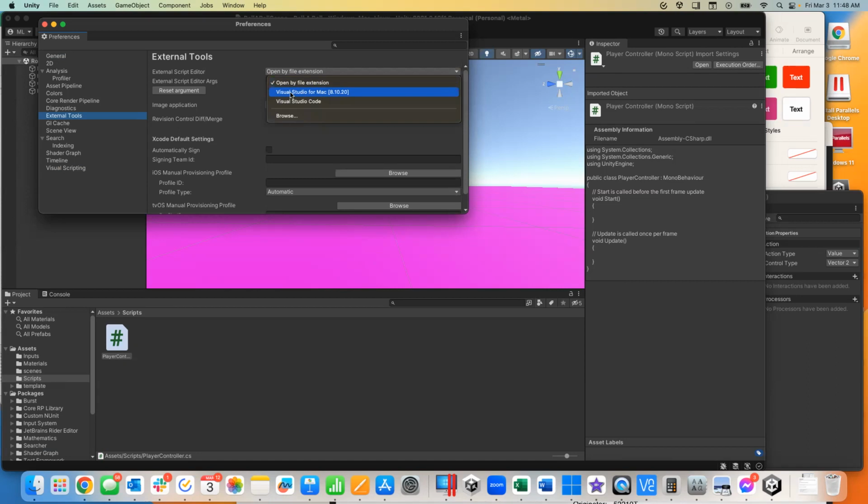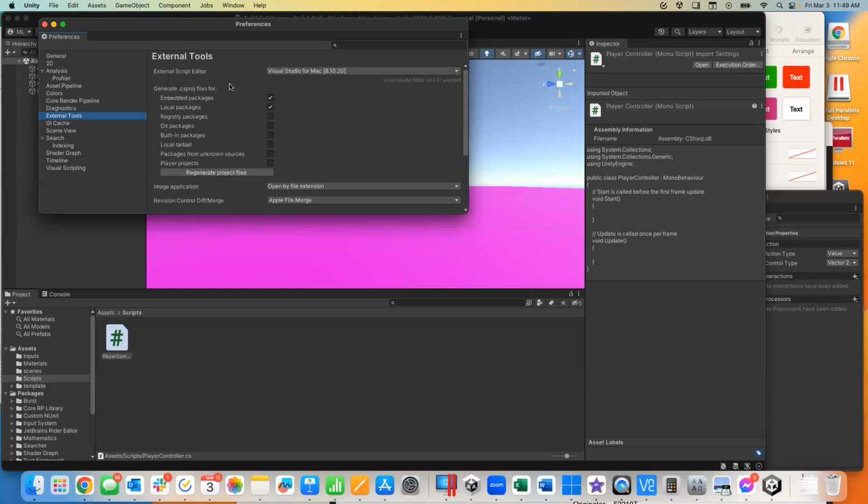Otherwise, it opened up in Visual Studio Code. It's not a big deal either way, but Visual Studio for Windows, Visual Studio for Mac, it'll presumably let you do extensions. When you say dot, it'll show you the list of all the things it knows how to do, where Code can probably be configured to do that too, with a plugin or something. But we're going to choose Visual Studio for Mac, and we'll just leave the rest there for now.